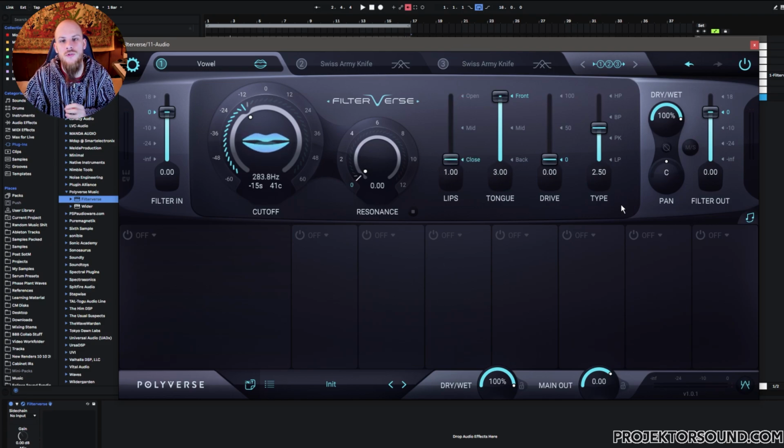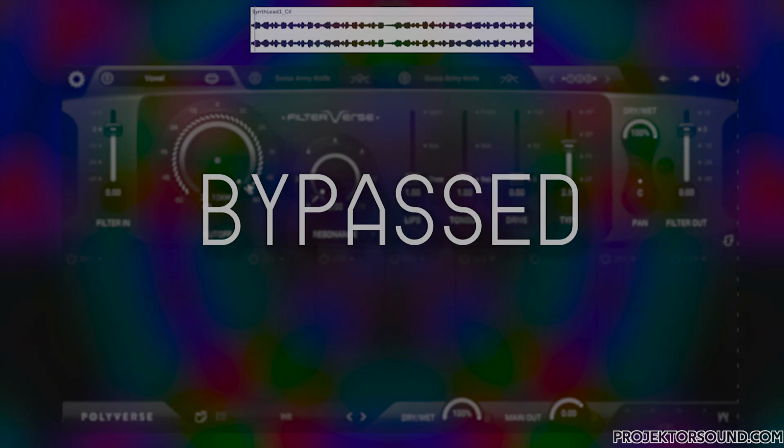And finally, there's also different types of filters that can be used for these different vowels, as it's mainly based on the resonant peaks of these filters. So you can go for a low pass version, you can go for a band pass version, a high pass version, or a peak version.